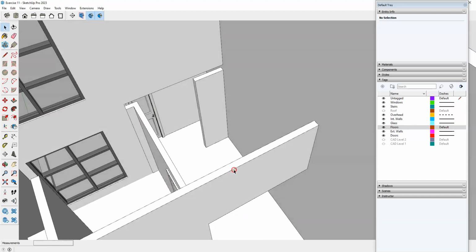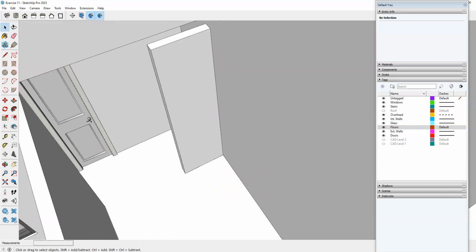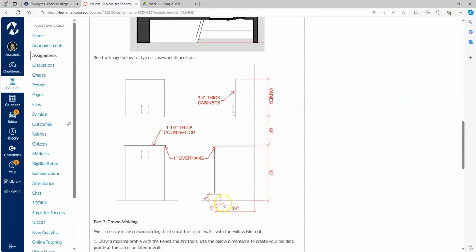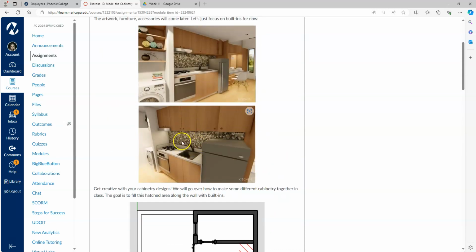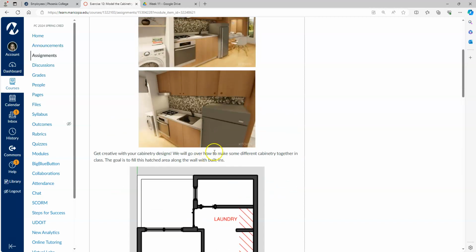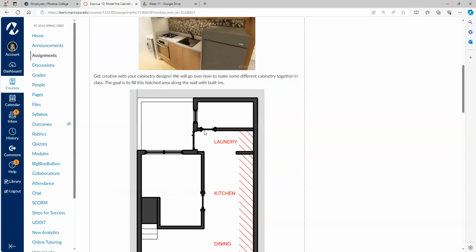So let's just go ahead and get started. I'll go ahead and look at maybe the kitchen, and we'll just go based off of what we see here. Looks like that's kind of what is drawn for our images that we have. So let's just go ahead and create a base cabinet and an upper cabinet here.